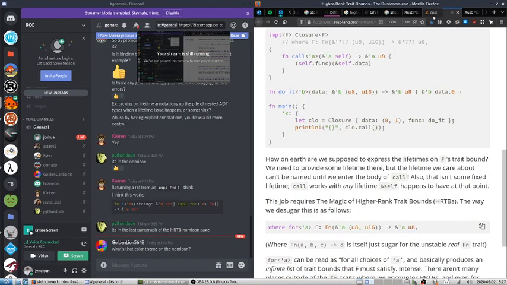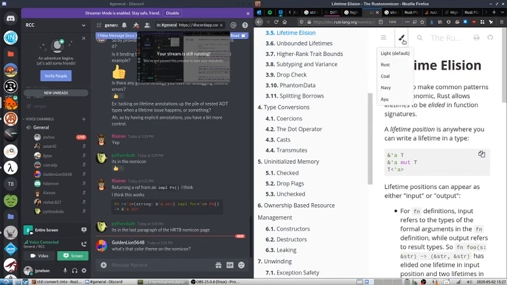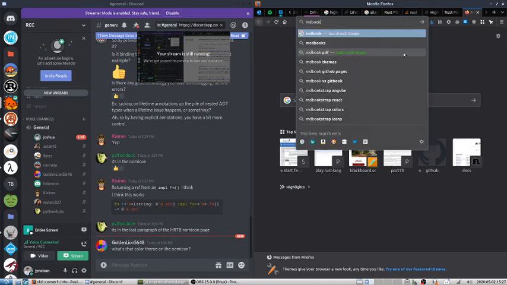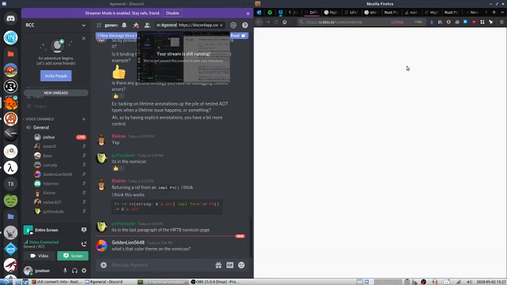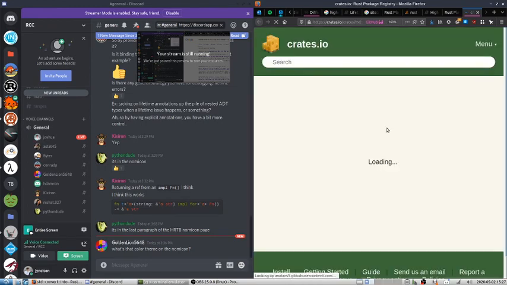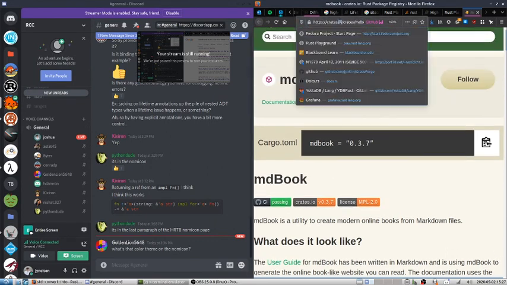Oh, I'm not sure. This is from MDBook, so this is the default one, but MDBook is this guy here, which is used for a lot of the Rust documentation. So it's kind of neat. I'll post that in.